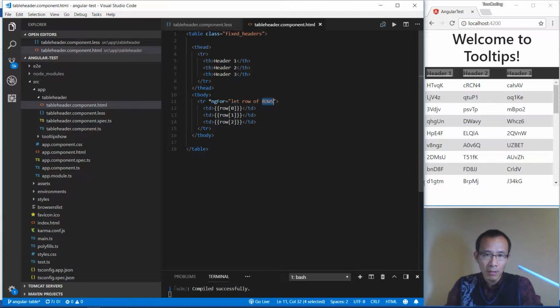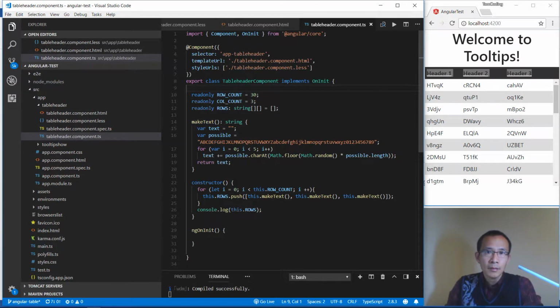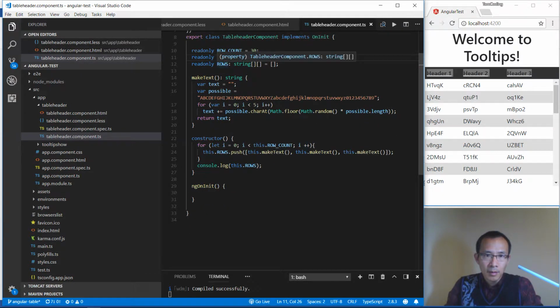We have the data collection from the rows. For the column data, we get from each row. The row itself has 3 elements inside its array. So let's go take a look at the data. So this is the Angular component. It has 30 rows and 3 columns. And we use these rows to represent the data collection.